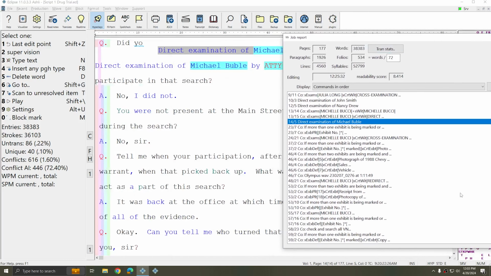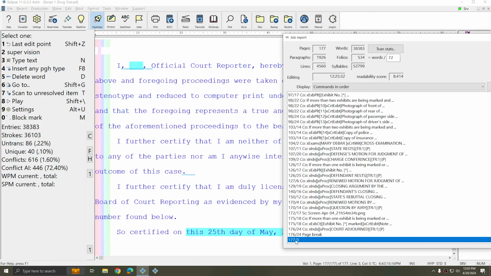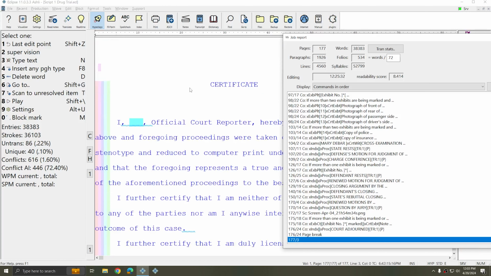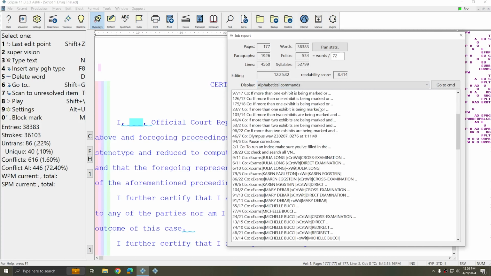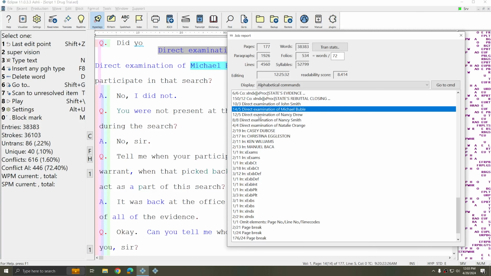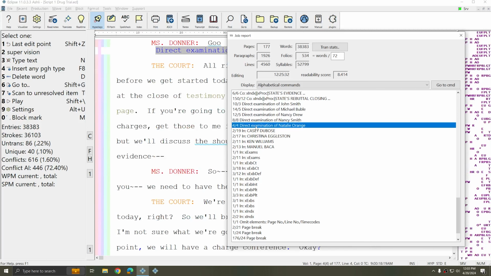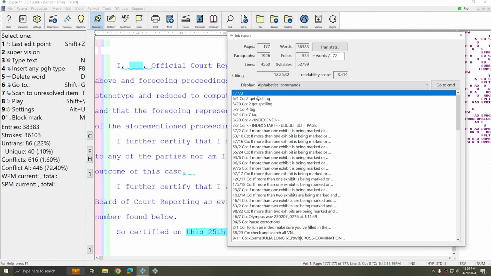And from this point down, there are no other header commands until I get to my certificate page where I don't want a header at all. And additionally, in this job report window, you can display the commands in alphabetical order so that all of your headers that start with direct examination, for example, are listed together in the document. And so you can just click on each option to jump to that in the document. And any blank headers will be listed right at the top.